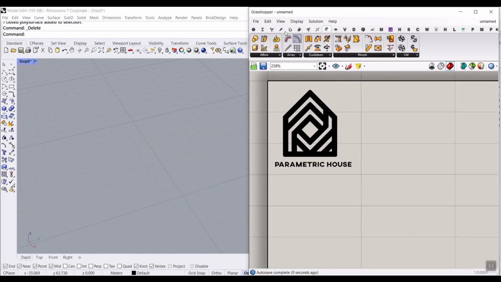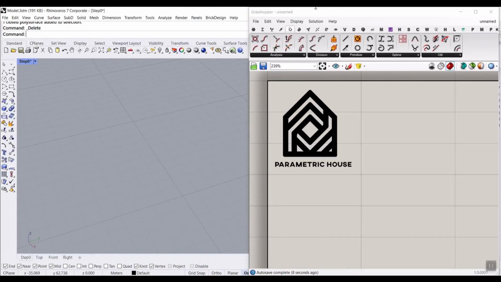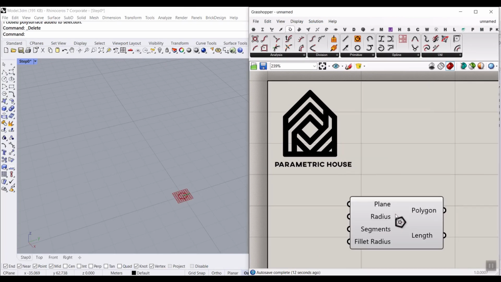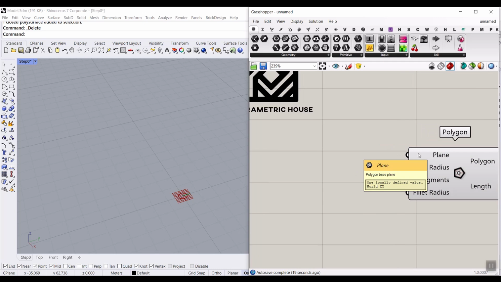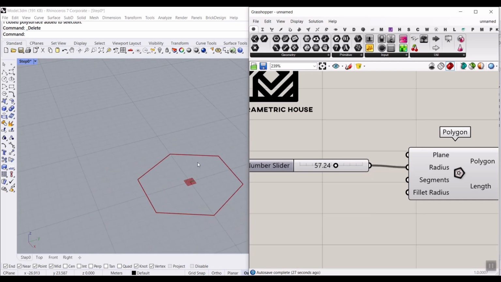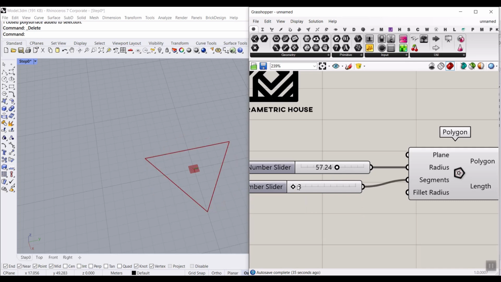First of all, we have to make a polygon. Let's go to the curve, and in the primitive, you can find a polygon here. I'm going to use the Bifocus plugin so you can see what I'm doing. The default plane is the XY plane. We don't want to change that. We just want to give this a radius, so I'm going to increase the radius here. The number of segments we need is from 3 to maybe 6. We can change the number of segments and it's really easy.